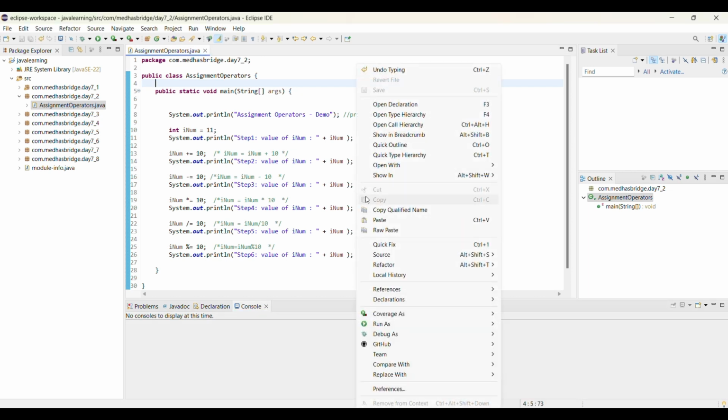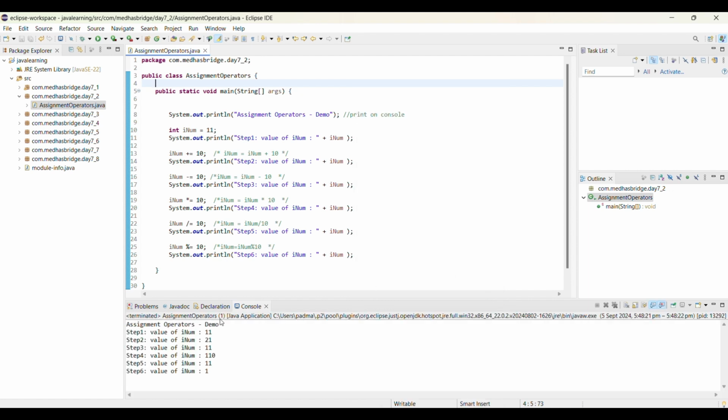If you run this program, yes, you see the output as expected. Initially inum is 11, now adding 10 gives 21. Subtracting 10, again 11. Multiplying by 10, 11 times 10 is 110. Dividing by 10, back to 11. Then you see the modulus operation here, the remainder. How much remainder? 11 by 10 means the quotient is 1 and the remainder is 1, so you get 1. This is how the assignment operator works.